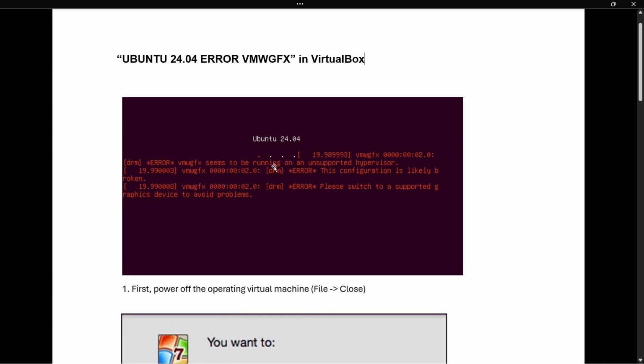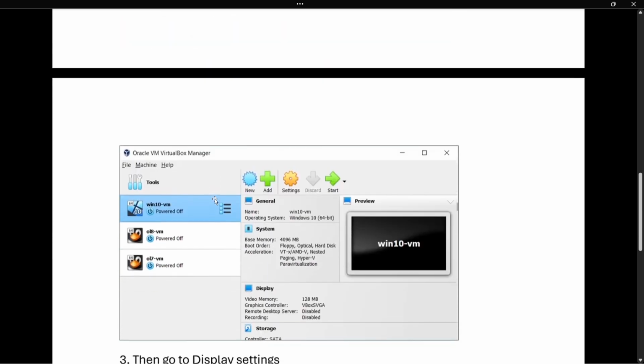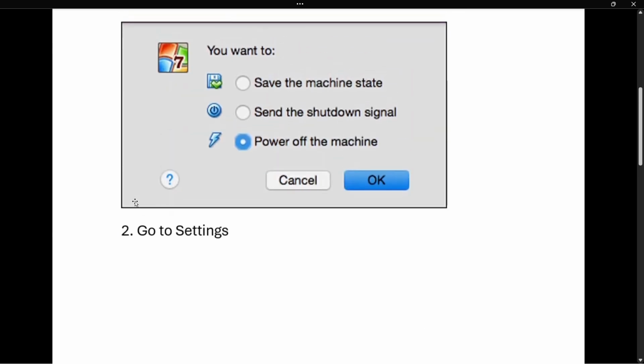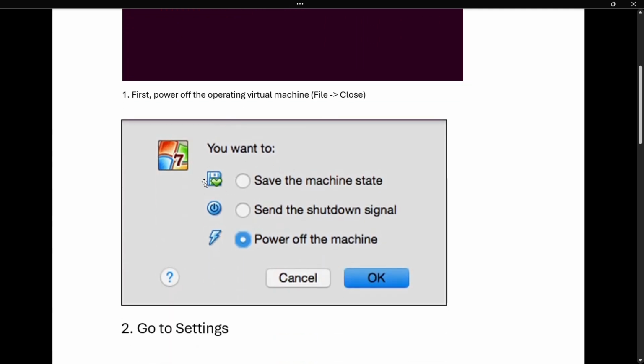So the first thing you want to do is power off the operating virtual machine. And you can do this by going up here to File when you're inside the virtual machine and clicking on Close. So basically, once you're in there and once you press Close, these three options will pop up. You want to press the very bottom one, which is Power off the machine. Click on that and press OK.